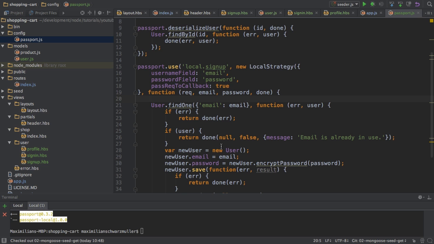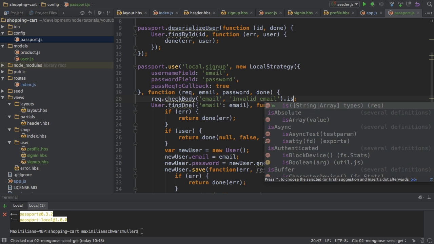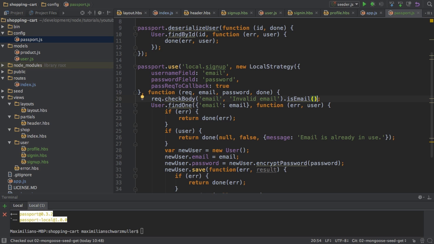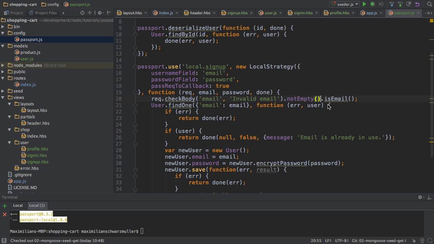So before checking if the email address already exists in the database and doing all that, I will simply validate the passed parameters. I will do this by running request.checkBody, a function added by this validator, and I want to check the email field, and I want to send back the message invalid email if validation fails. So this is specified as a second parameter here. And then I chain the validators I want to use. In my case, isEmail is one of the validators, as well as notEmpty, because I want to check that before even checking the email.